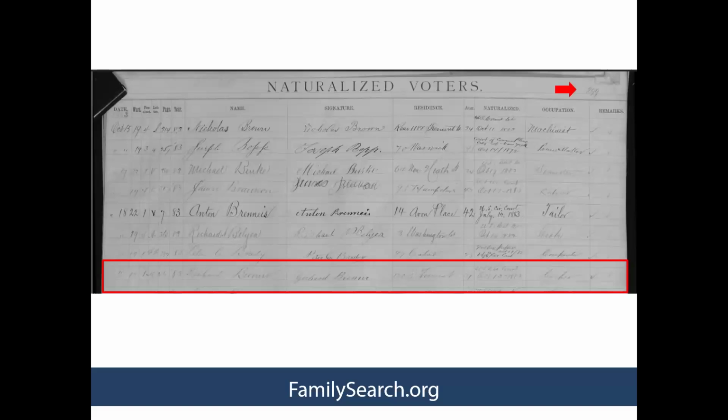And here I'm going to scroll over to page 299 at the very top, and then I can find where Gerhard Bremer is actually listed. And here it actually includes his signature, his residence, his age, and it includes information on where and when he naturalized, and even has his occupation as well. So very good details to be looking for.